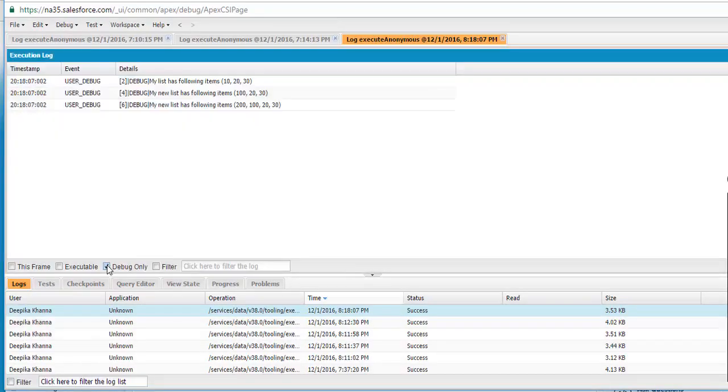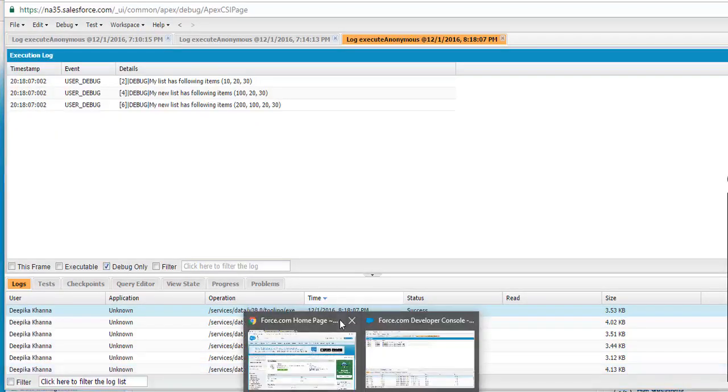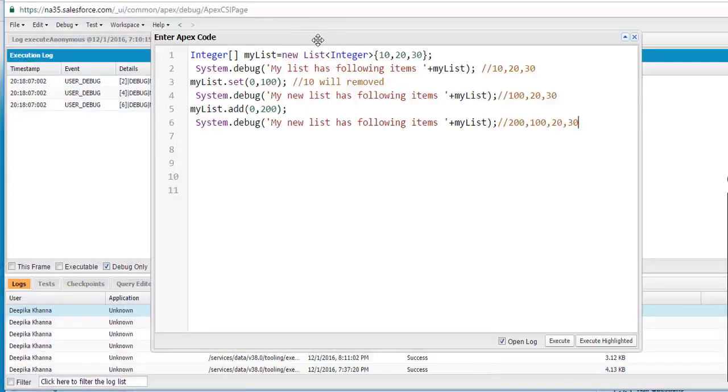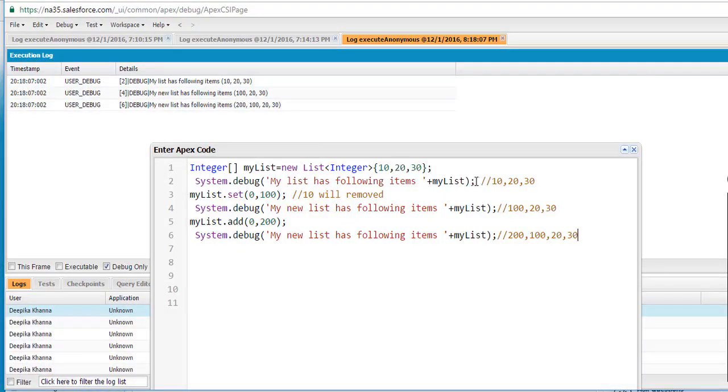Let's hit the execute button, then go back to the debug here, and pull up our program window. So what I said was, the first time it will display 10, 20, and 30. The second time it replaced the 10 with 100, so now it displays 100, 20, and 30. And the third time we did not use set, we used the add method. So now the output is 200, 100, 20 and 30. So it did not replace it, it added another element. Set replaces it.